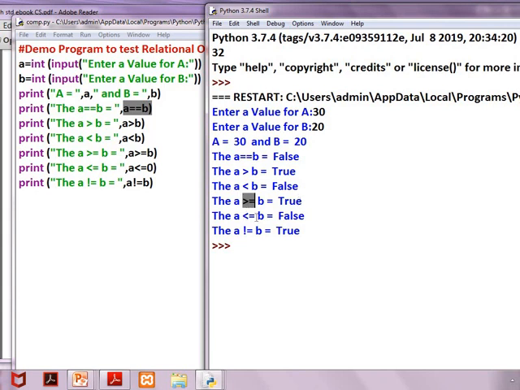Likewise, it is less than or equal. False. Not equal to means yes, 30 is not equal to 20. So the net result is true. I hope it is easy for you.